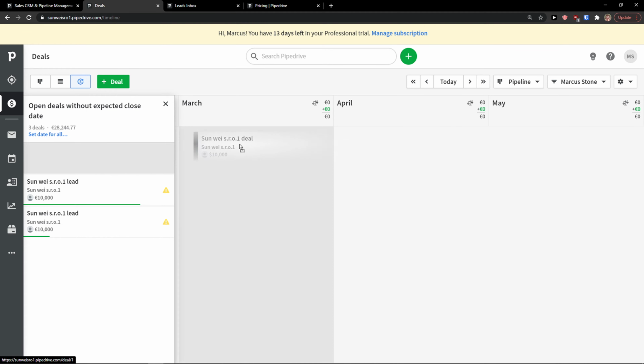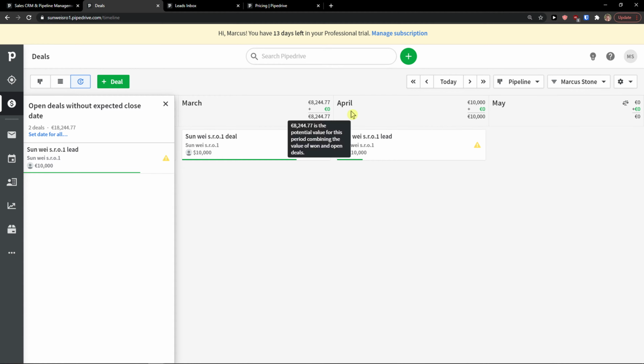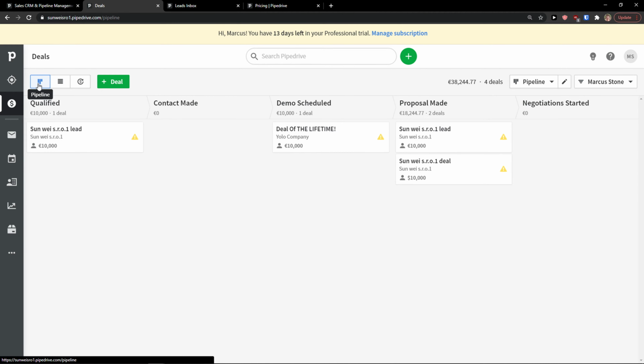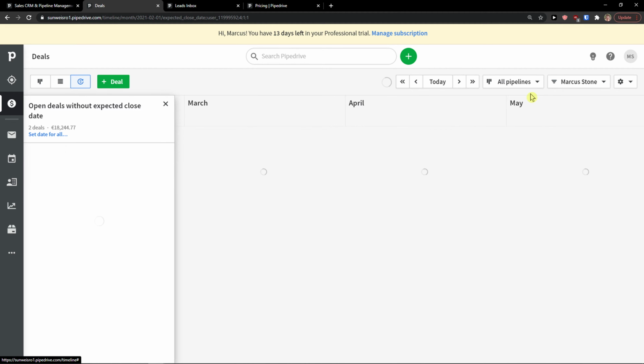So let's go back to deals. And you can also move the deals to like April, right? 16, and voila, here I'm going to put this month to March, see that, okay, I would make this amount of money, etc. Now on a pipeline, let's see on a demo schedule, I really like the forecast option. You can clearly see how much you will make, right?